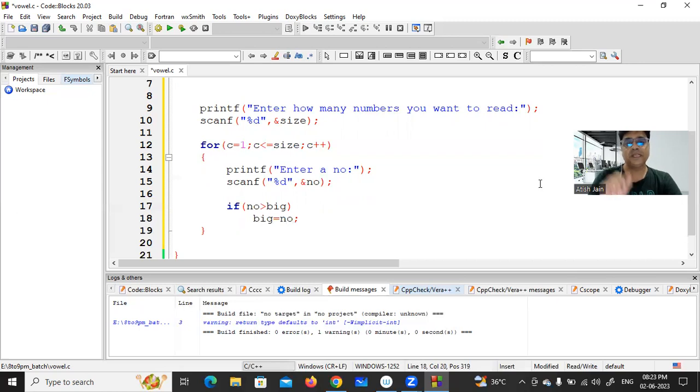Second time the loop will repeat. C++ will take place, and it will ask me to enter the second number. This time I'll enter 50. So number is having 50, and big is having 25. Is number greater than big? Is this condition true?